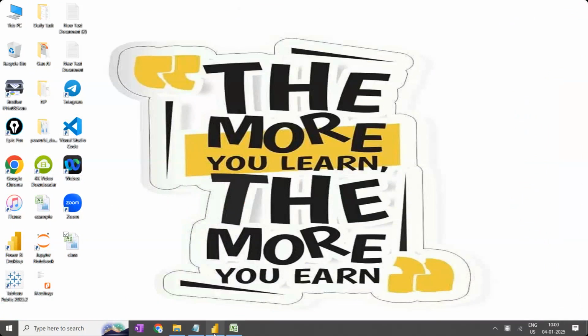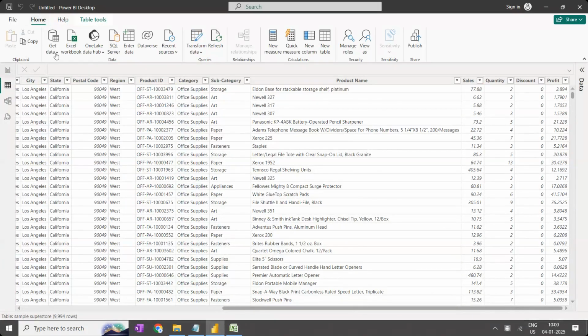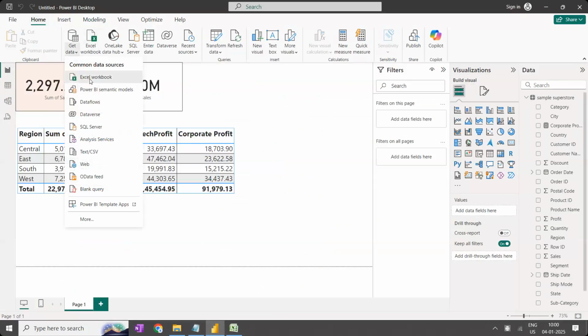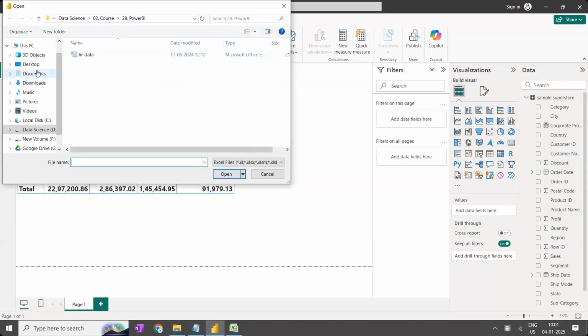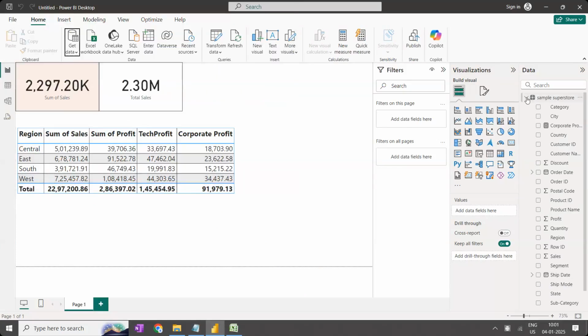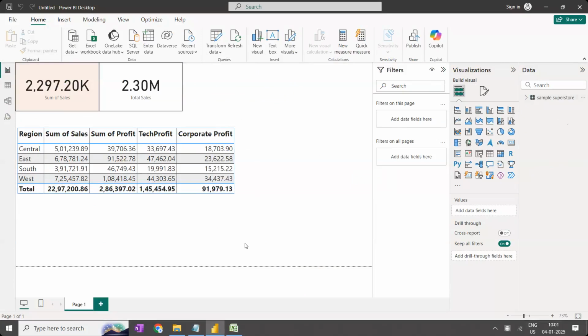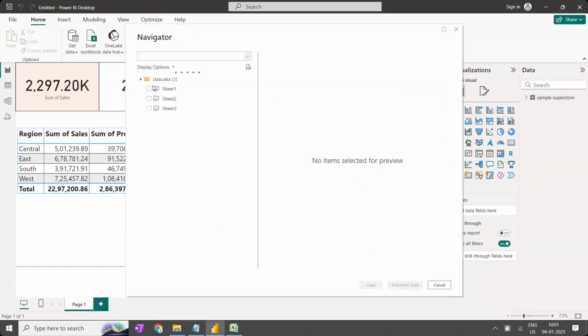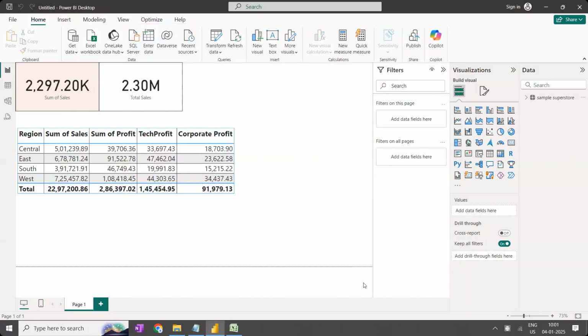How to load this Excel sheet within Power BI? Get data from Excel, and wherever this is available on the desktop. What is the file name? Class. Click on OK, and this one also will be loaded here. Now here I'm going to select only sheet 1. In sheet 2 and sheet 3, nothing is there, they are empty sheets. So I'm loading sheet 1 only. Okay, I have loaded.